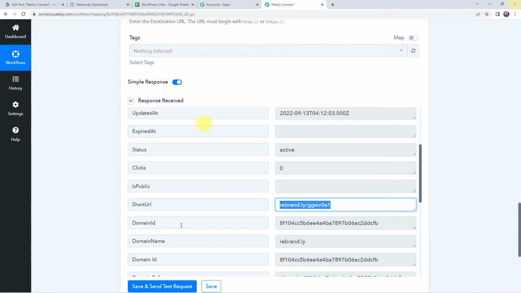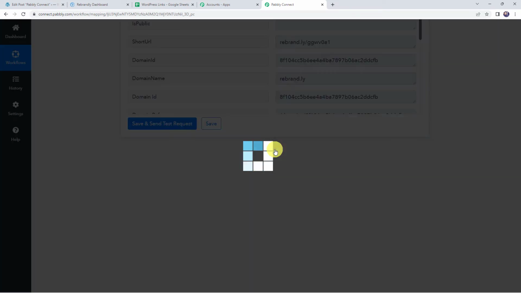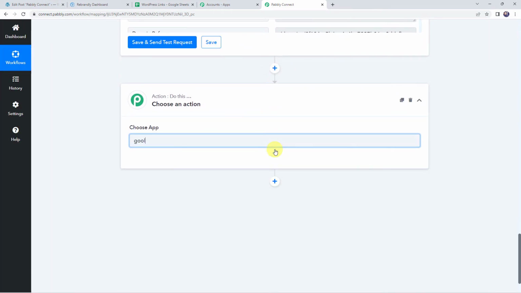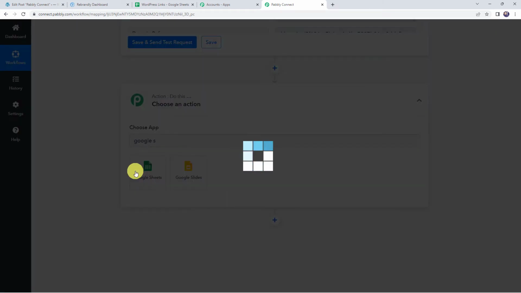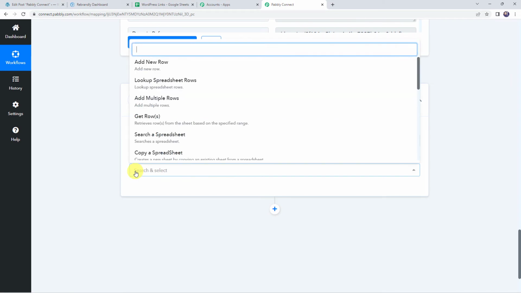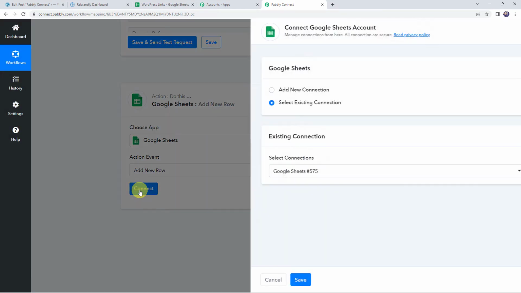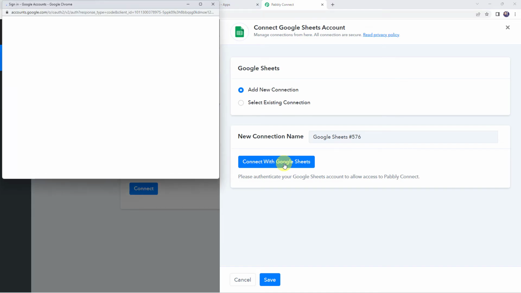Let's move back to Pabbly Connect. So now we want to add this link to our Google Sheets. So let's scroll down, click on this plus sign to add an action step. And here choose the application name as Google Sheets. Select the action event as Add New Row. Click on Connect. Click on Add New Connection and click on Connect with Google Sheets.